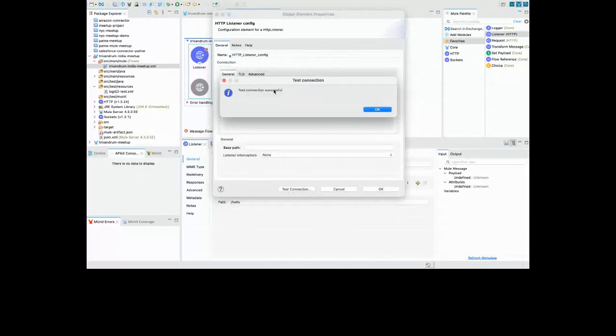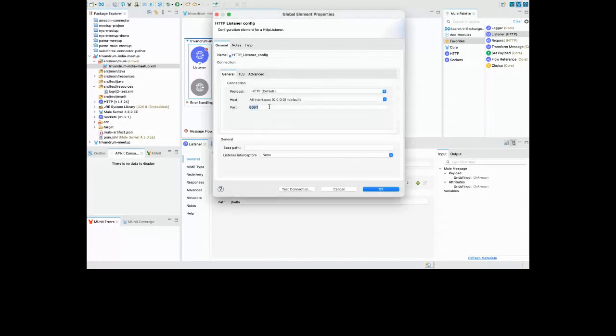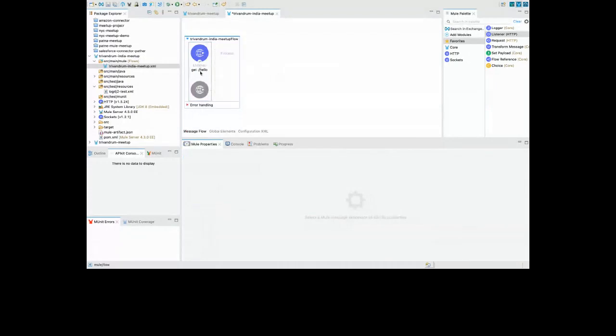If you see a test connection successful, that means you are getting a success. If you see some sort of error, like say that port is already used by some other operations, try changing the port into some other port, and go ahead and click on OK. Now, if you click anywhere in the canvas, you will see it's happy now, and the name has been changed to get. Okay.